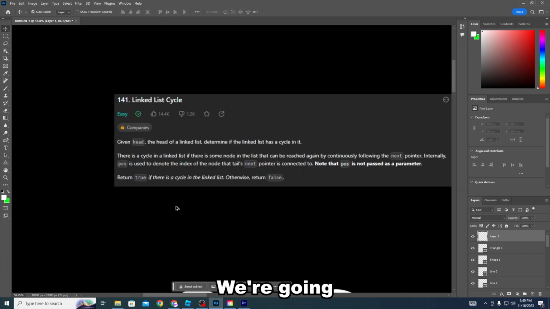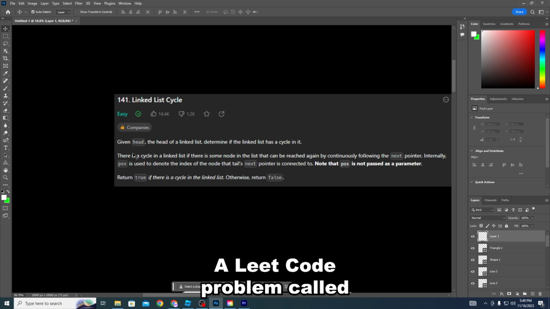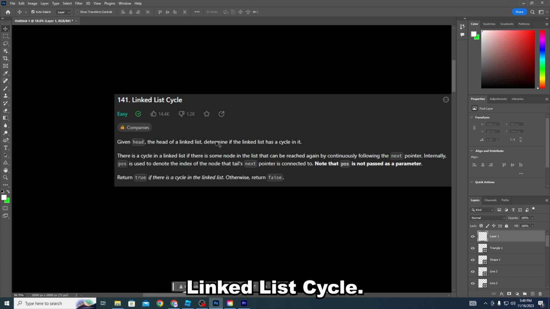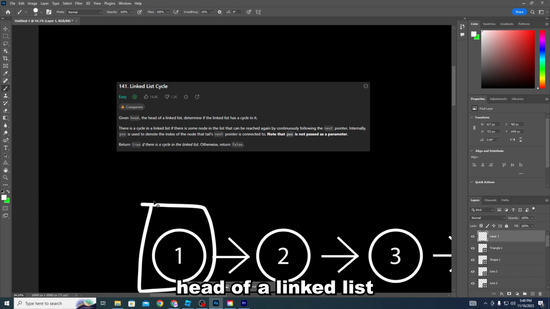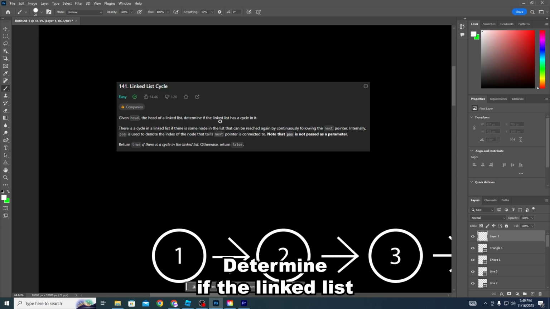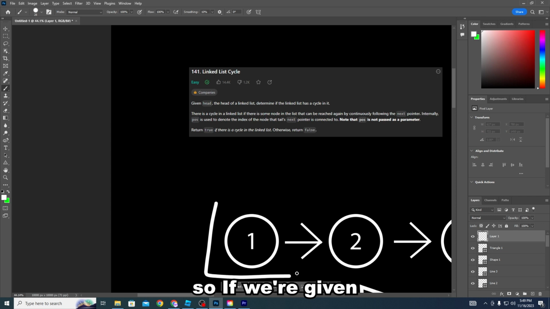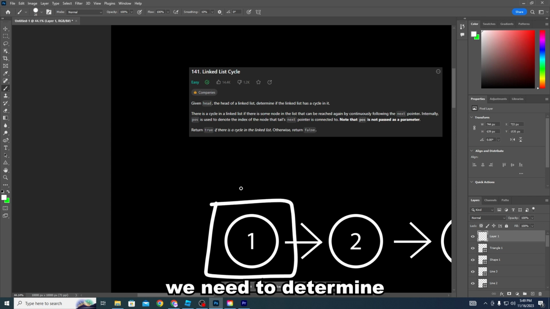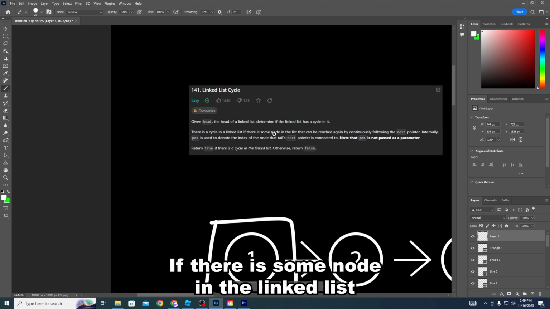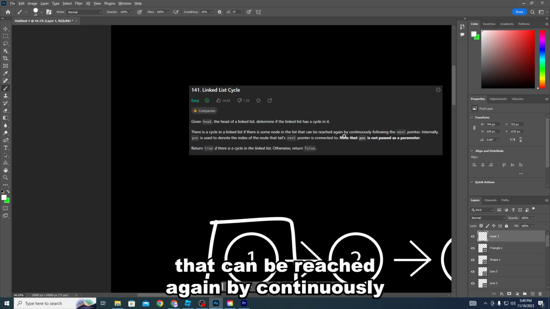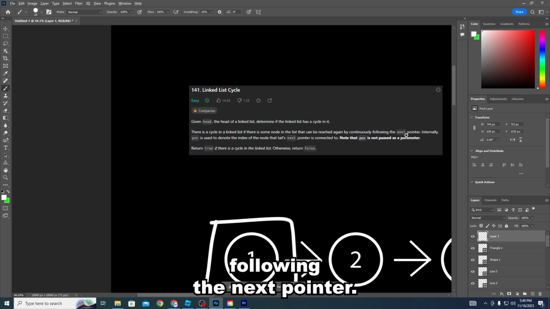Welcome back, everybody. We're going to be doing a LeetCode problem called linked list cycle. And it says, given the head, so this is going to be the head of a linked list, determine if the linked list has a cycle in it. So if we're given this head, we need to determine if the next values after this head are going to have a cycle. It says there is a cycle in the linked list if there is some node in the linked list that can be reached again by continuously following the next pointer.